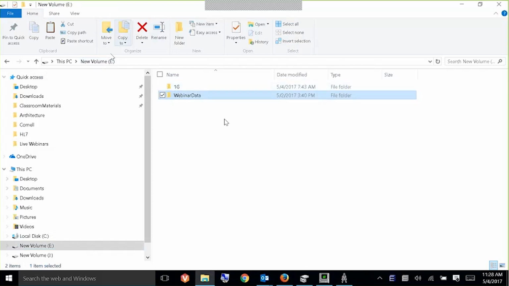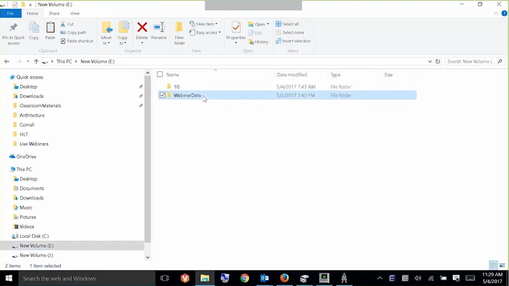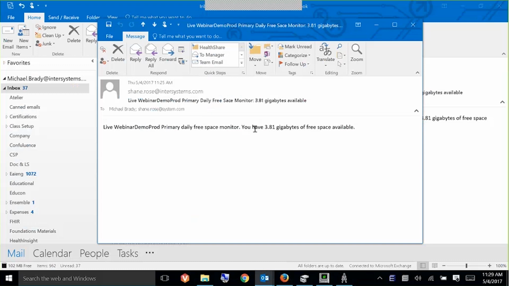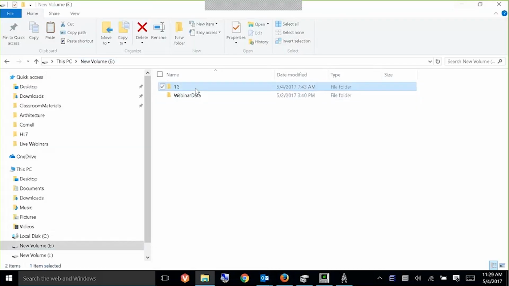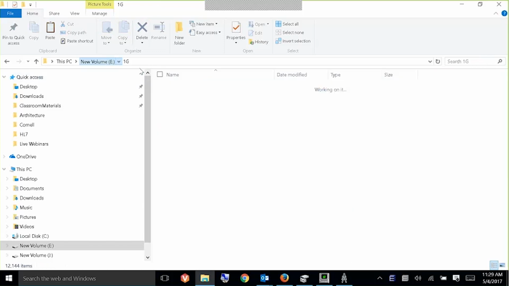Okay, so the whole drive, E, is 5. I have this 1 gigabyte folder there. And that's why, the 1 gig plus our webinar data, so 5 minus 1.2 or whatever, that's why we have 3.81 available. Okay, so if I go in here now and in this folder, I have a bunch of roses because we're with the wonderful Shane Rose here.